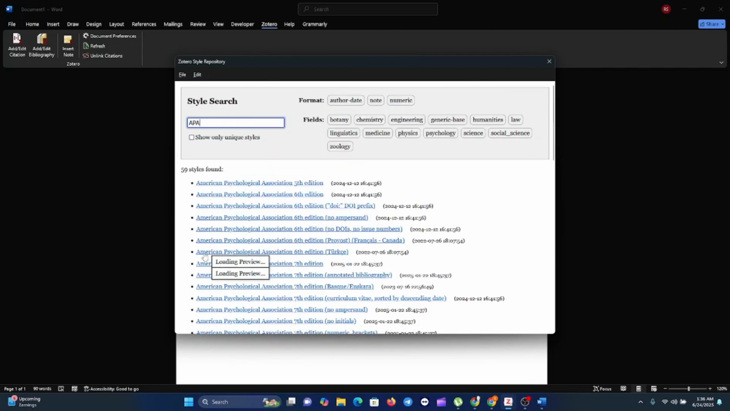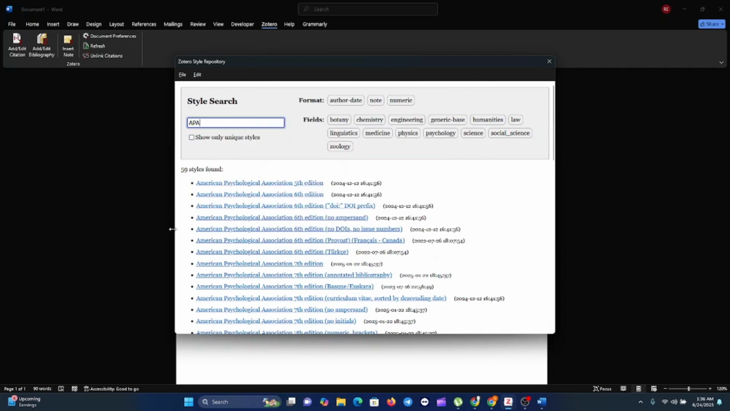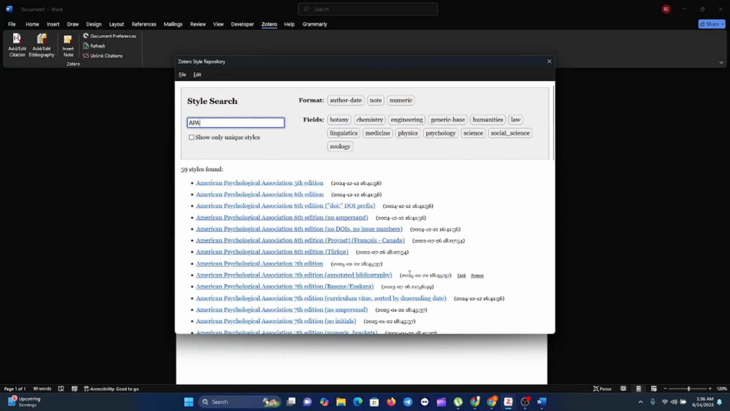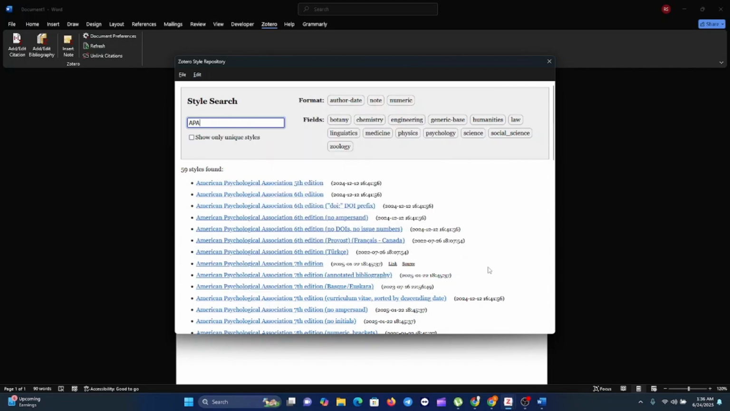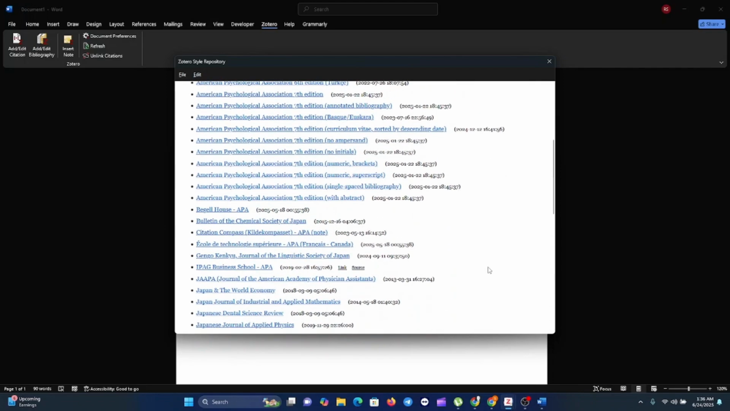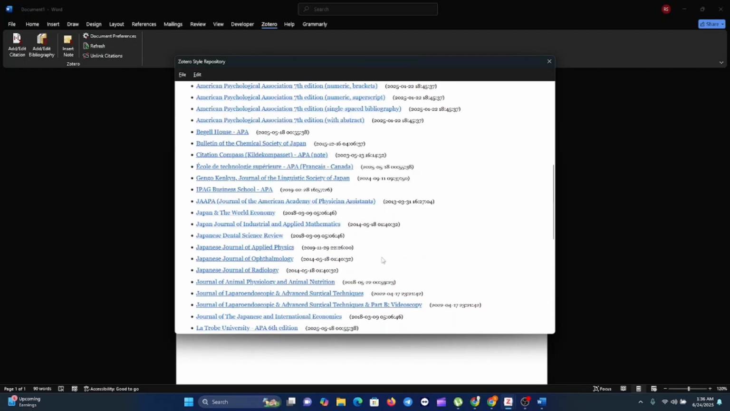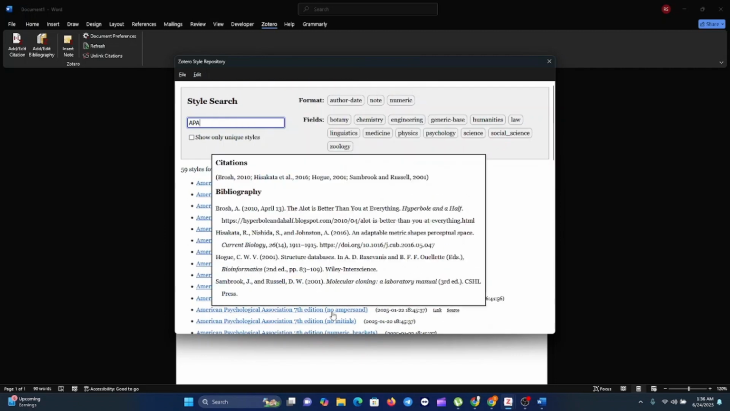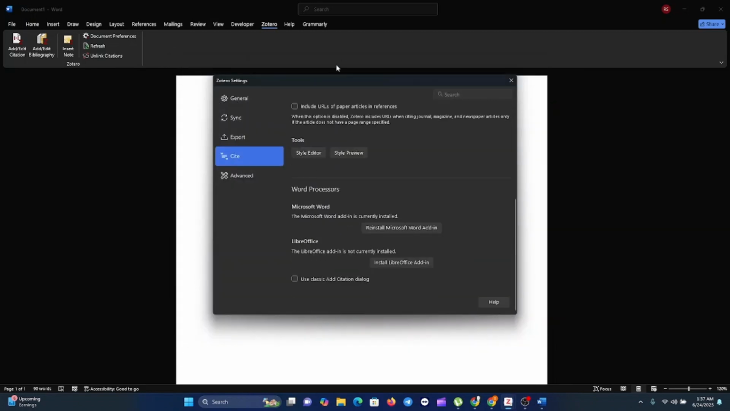You have the 6th edition. Let's say, for example, your supervisor has told you to work with the 6th edition. Let's say this is the Canada one. You also have the France one, the issue number, the one that has the DOI. You have so many of them here, even the Japan Journal of Industrial and Applied Mathematics. Now you go ahead and search. So we want something like this. Once you click on it, it will be immediately added to your Zotero.